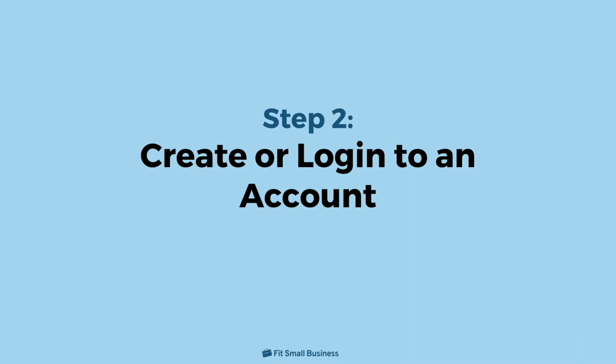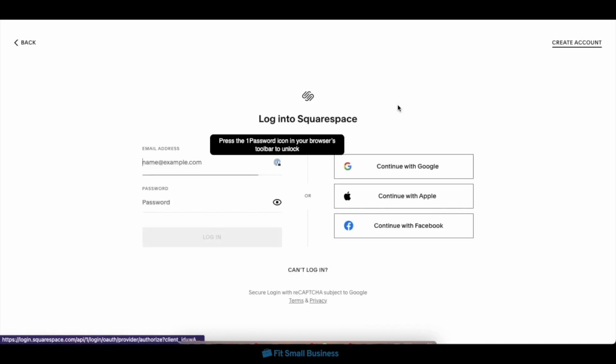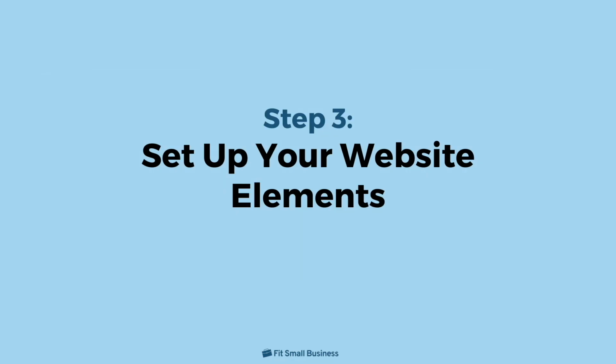Step 2. Create or log into an account. The next step is to create or log into a Squarespace account. It's the same process whether you're using a template or building your site from scratch. You'll need to log into an account before you can continue building your website. You can create your account by connecting with Google, Apple, or Facebook, or by manually typing in your email address. If you already have a Squarespace account, you can click the Login option on the upper right corner of the screen.